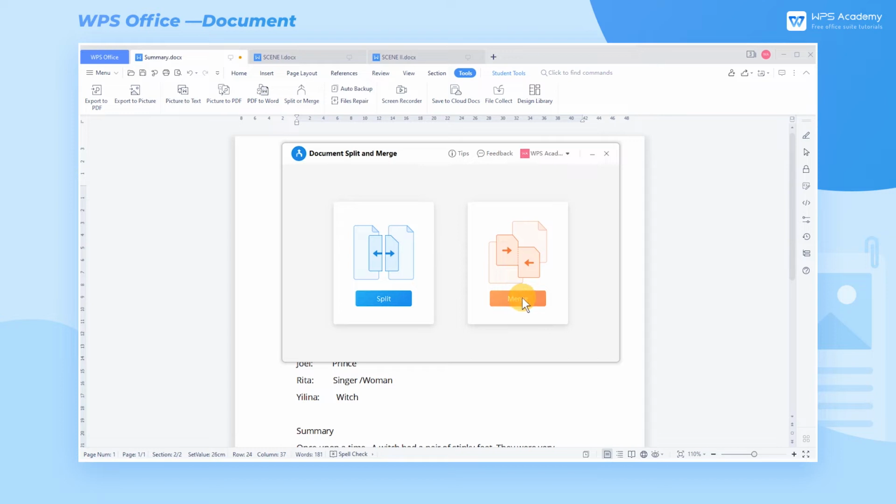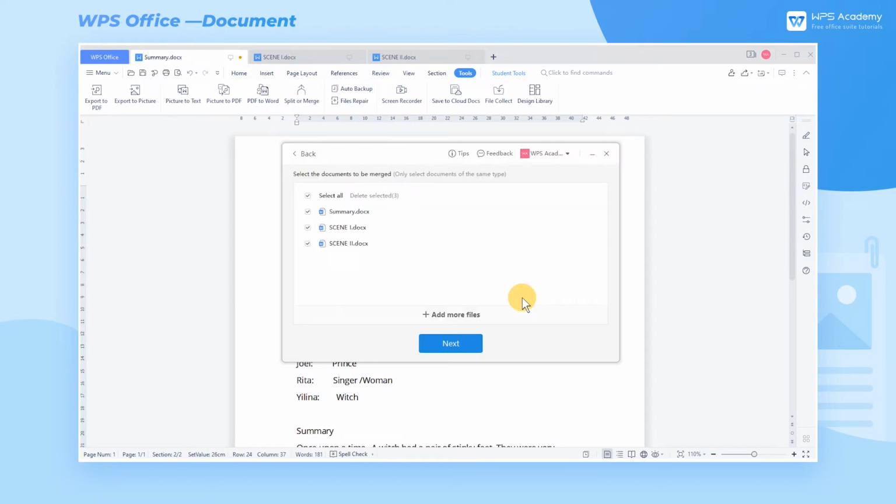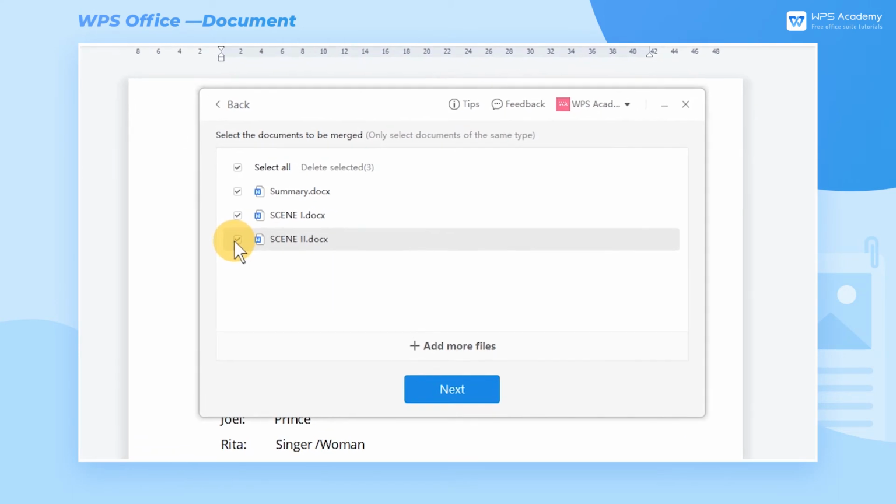Let's talk about the Merge function first. In the Merge interface, WPS Writer will automatically identify the currently open documents and provide users with choices. Of course, we can also click Add More Files to add other local files.